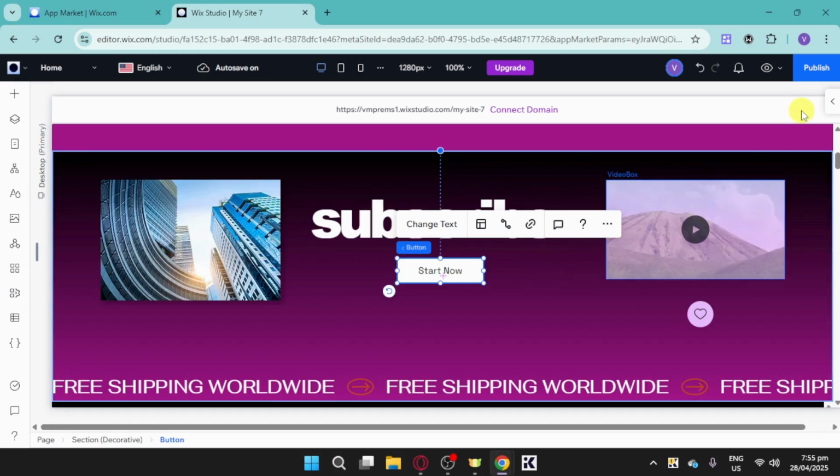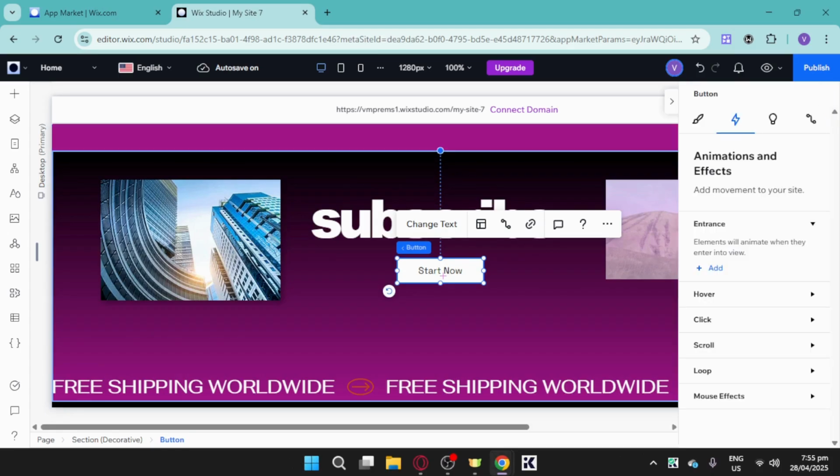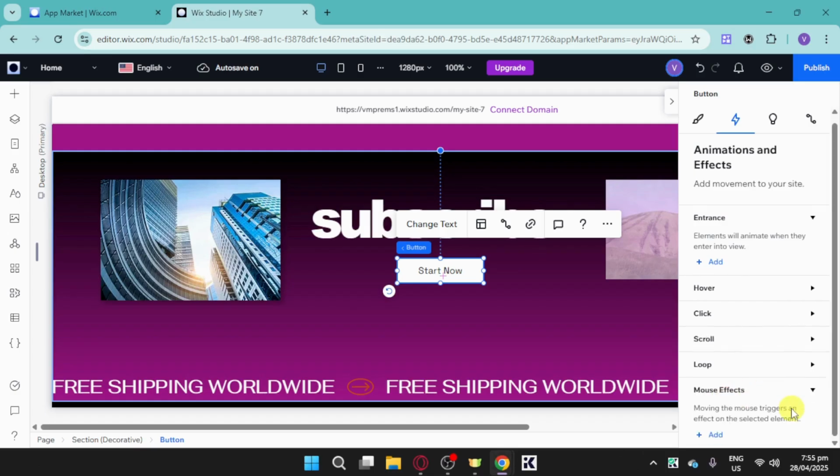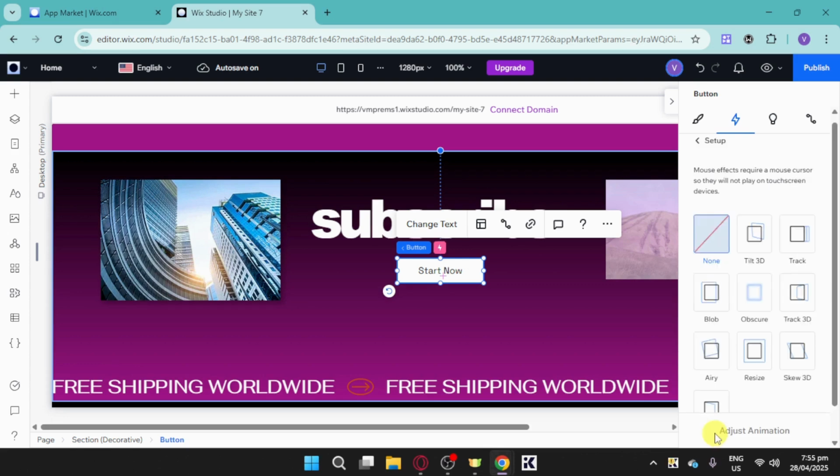Then from in there, make sure to open right here your inspector icon. So the tilt animation is typically under the mouse effects. So make sure to open it and expand it and then click on this add option that we can see right here. Now in here, you can see the tilt 3D.